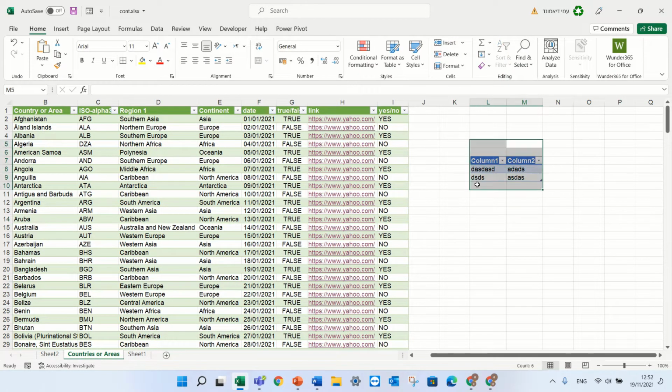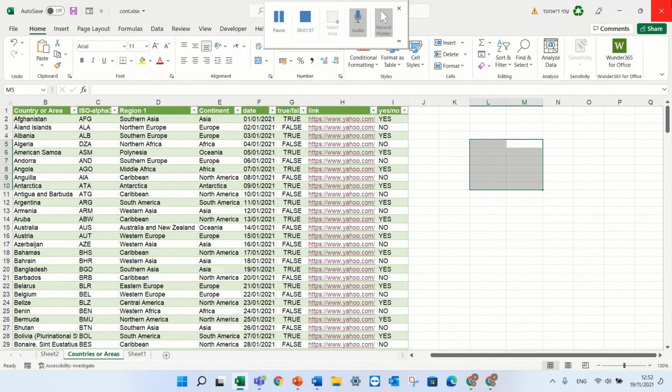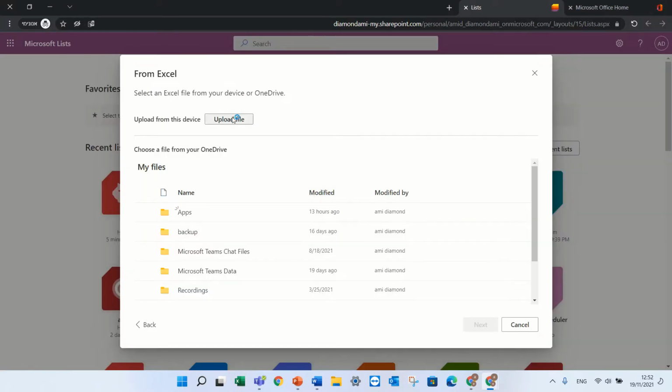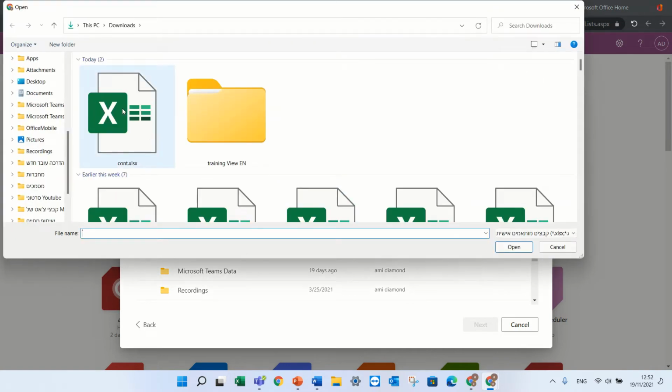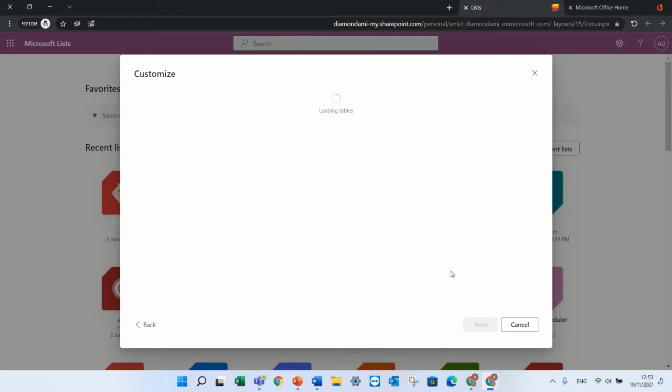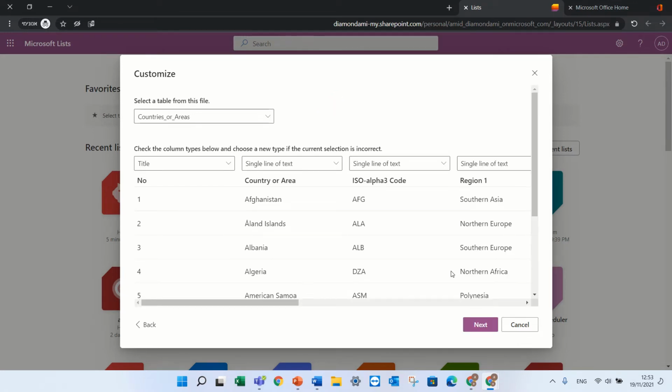So we want to import this file. We'll close Excel, press upload file. I'll choose the file where it's stored, and now there's some kind of a wizard where you can define what type of columns will be in the SharePoint list. So first of all, it recognized the table, which is countries and areas.